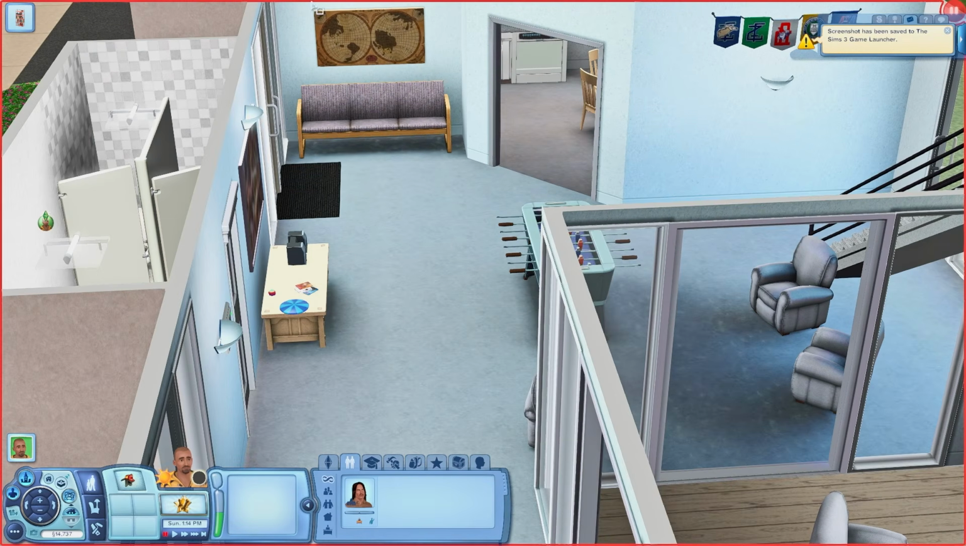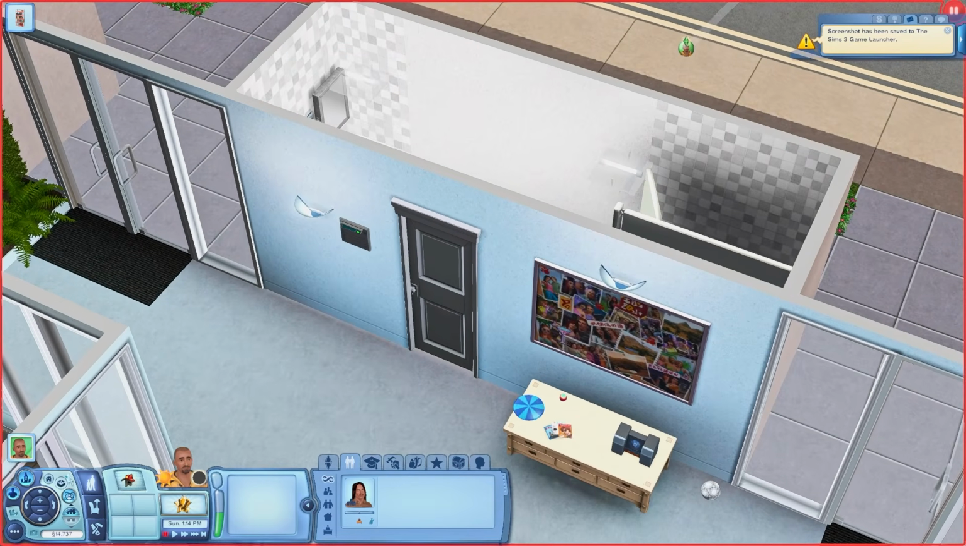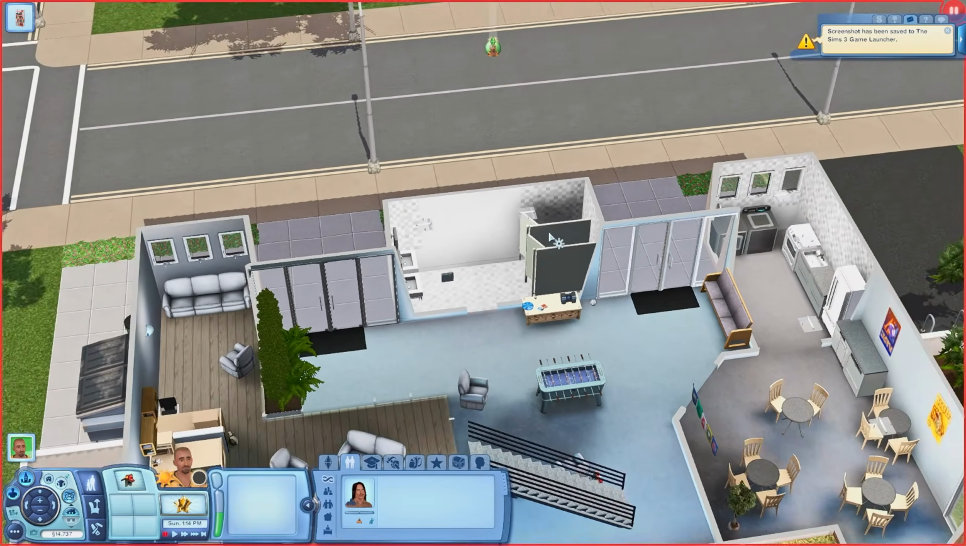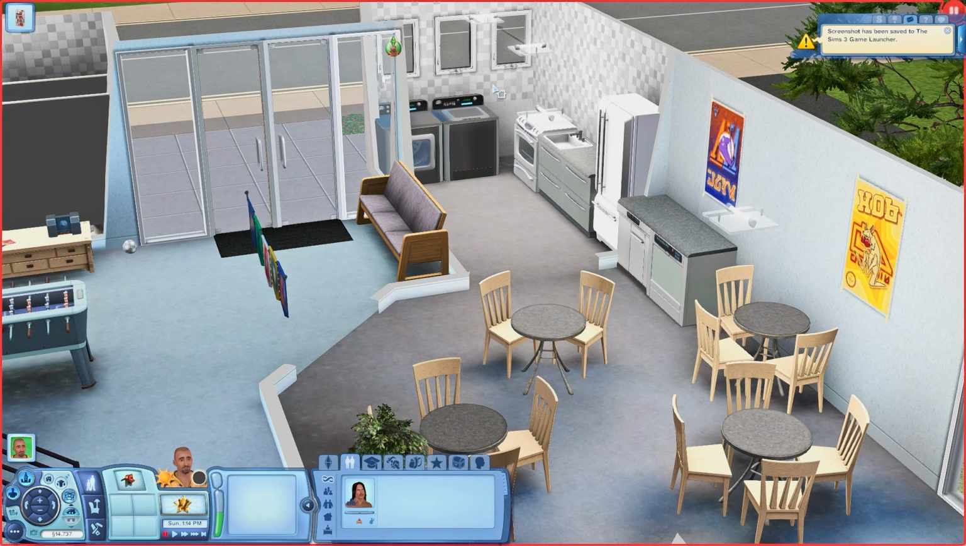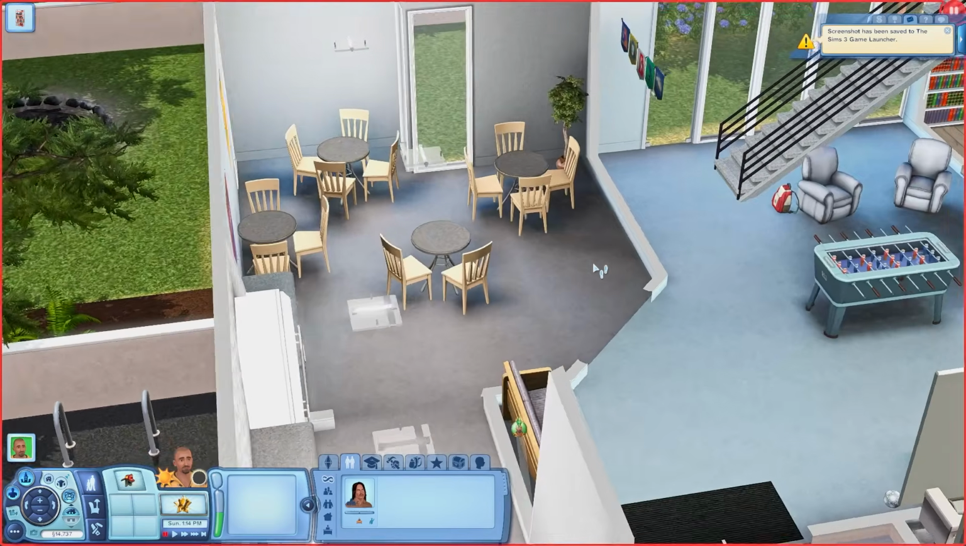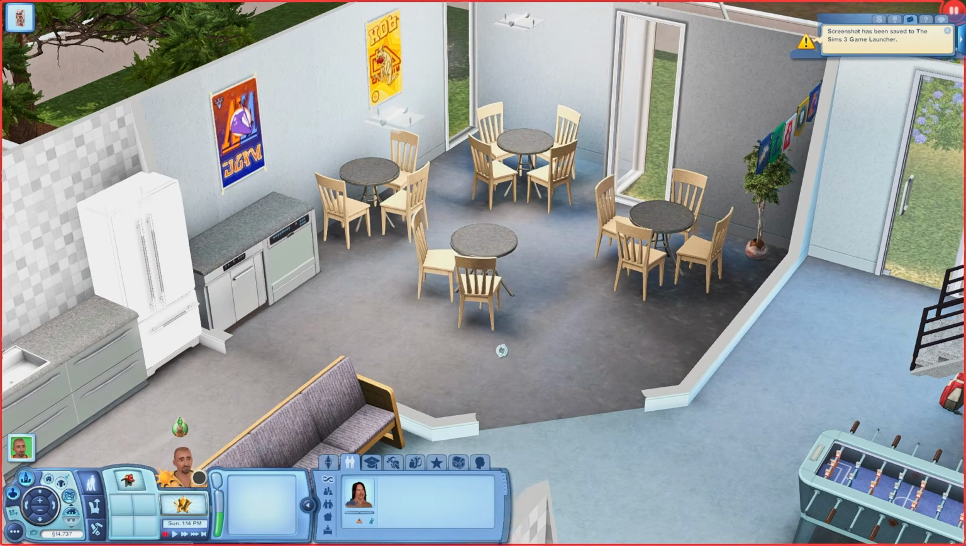So it looks like you can kind of go in different directions. I guess we'll look at this first. So right over here, you have your bathroom. Right over this way, you have a kitchen. You even have a washer and dryer in the kitchen as well. Over here, you have your tables. You even have a dishwasher and a trash compactor.